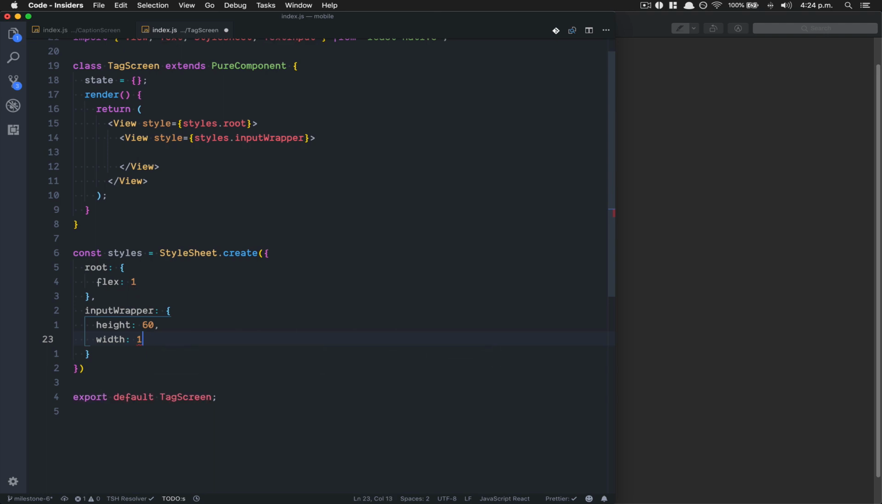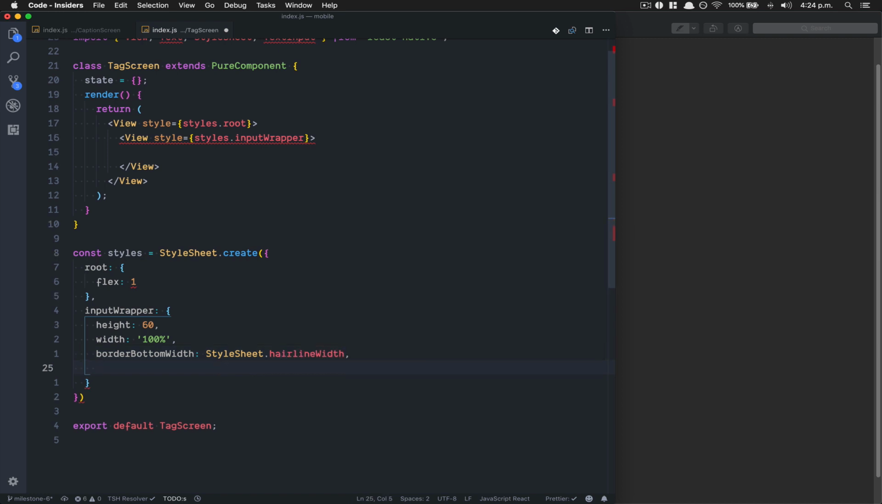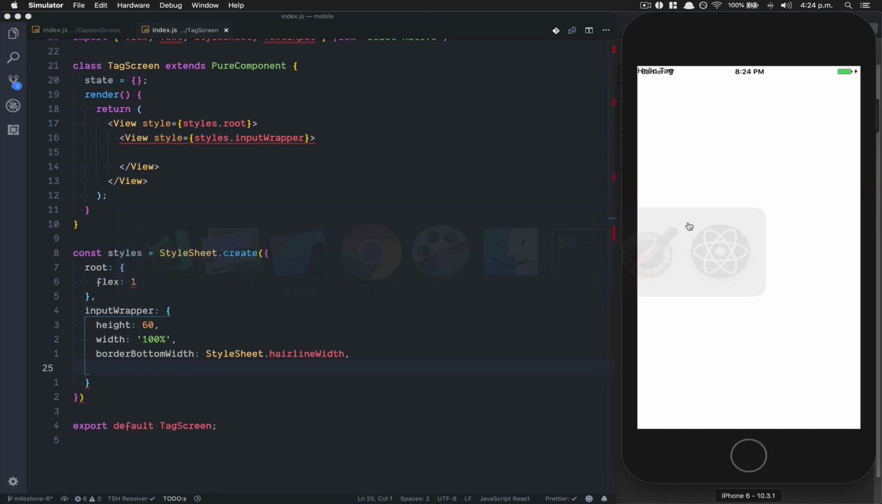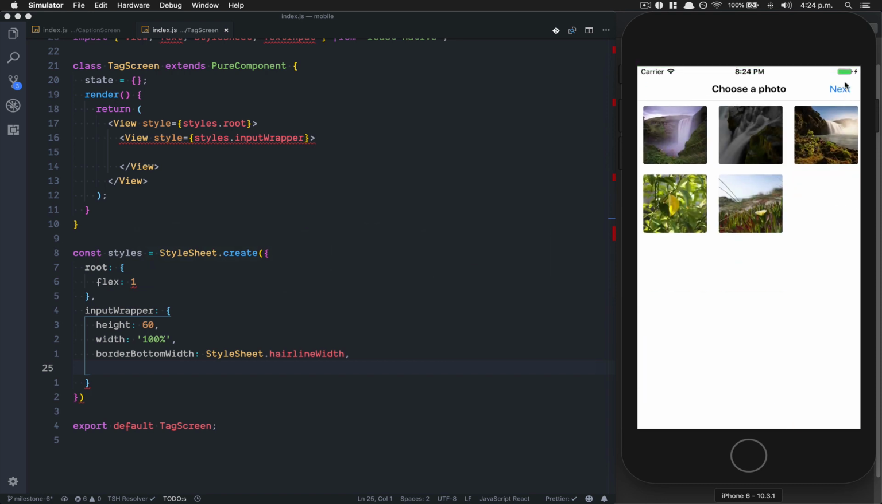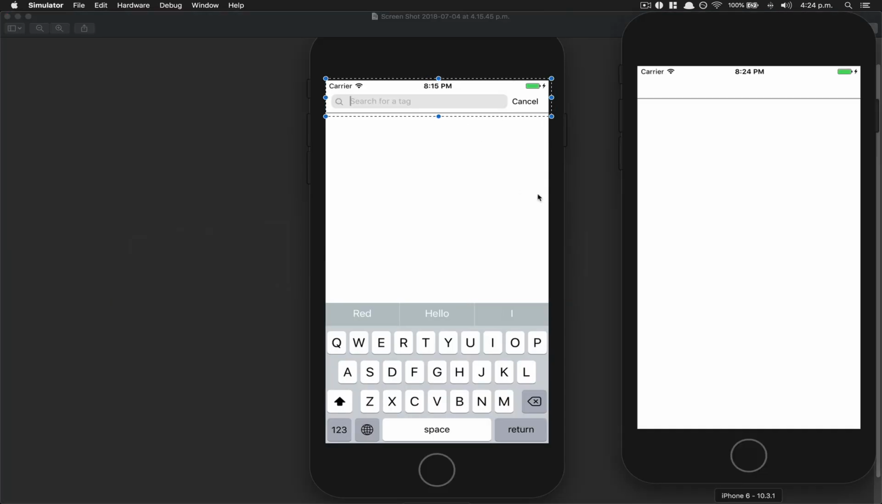Okay, so this one, input wrapper, we're gonna give it a height of 60. Also, I'm gonna put some width 100% just to make sure. And I'm gonna put a border bottom width equal to the smallest size you can have. So hairline width, this is defined as the width of the thin line of the platform. So it's gonna be on both Android and iOS. Yeah, like that. Okay. So now if I do this and I go back to this thing here, we get at least the container. So we see this is this stuff. That looks like what we have right there.